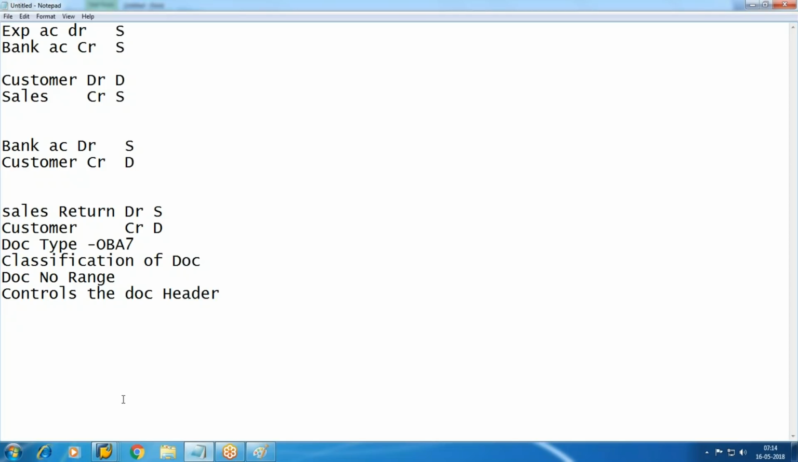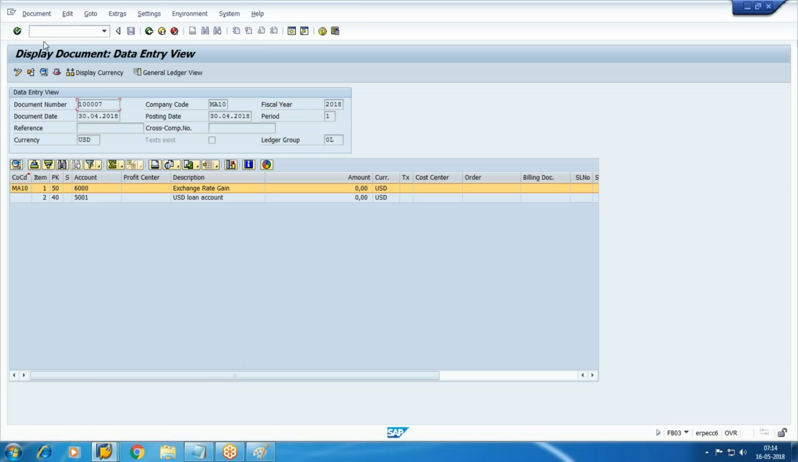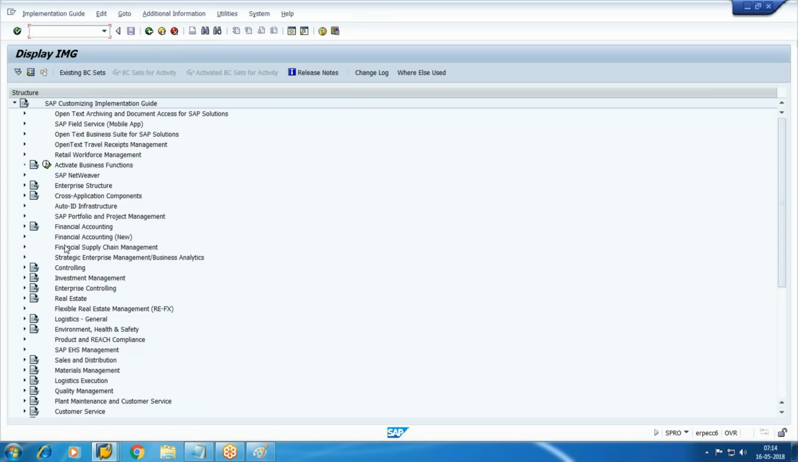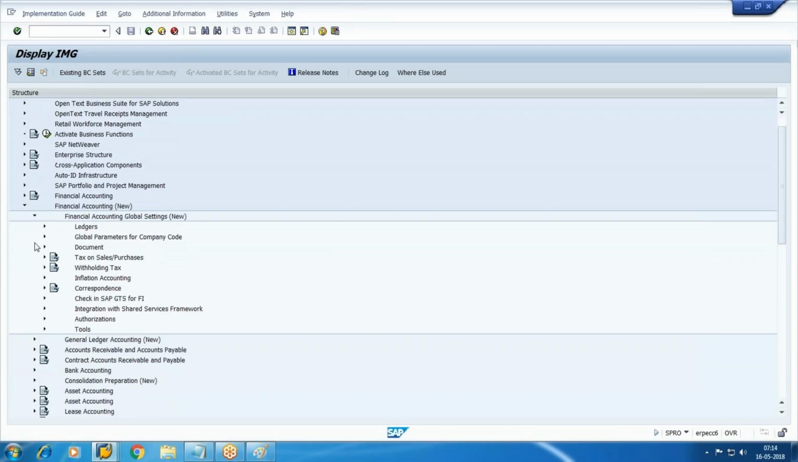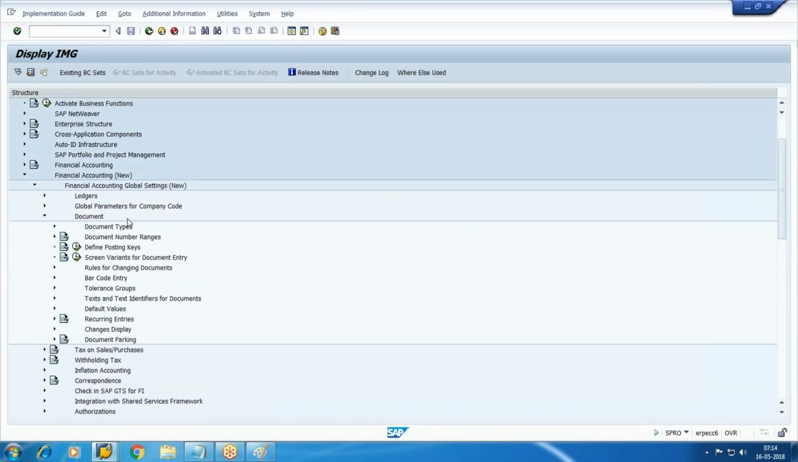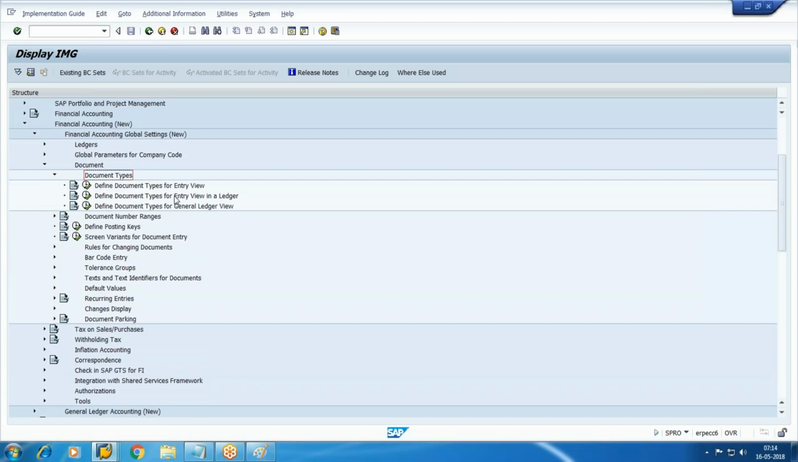So classification means, although we can create a new document type, you will find a list of document types in the system. OBA7. Global setting, document, document type. For the time being, you just ignore these two: define document type for GL view, define document type for entry view and GL view. Just ignore this. Define document type.